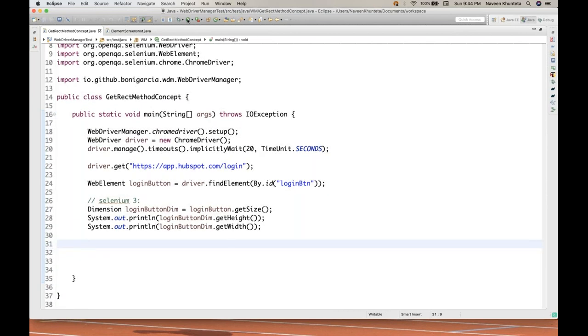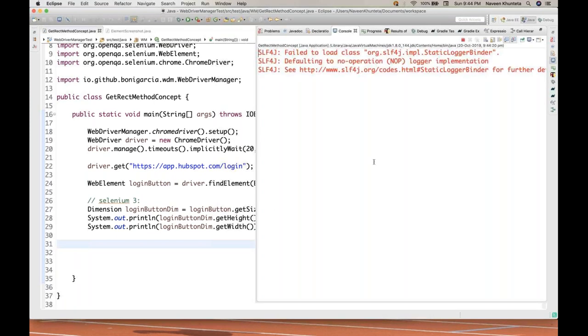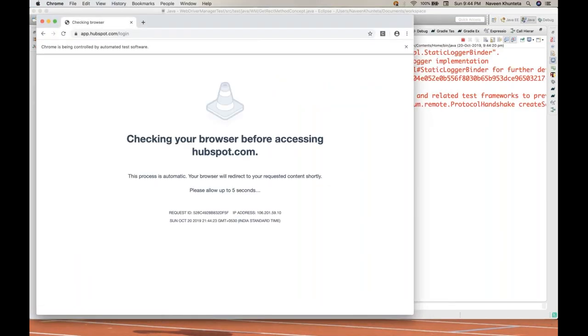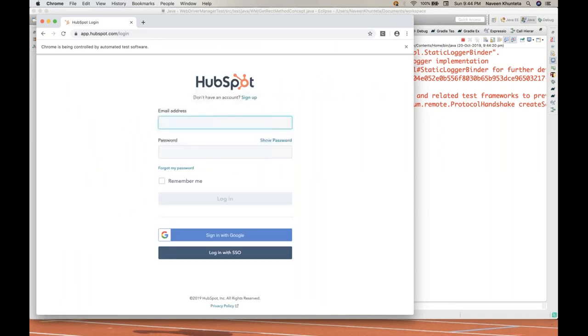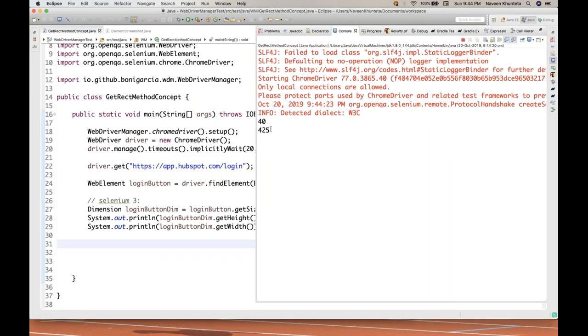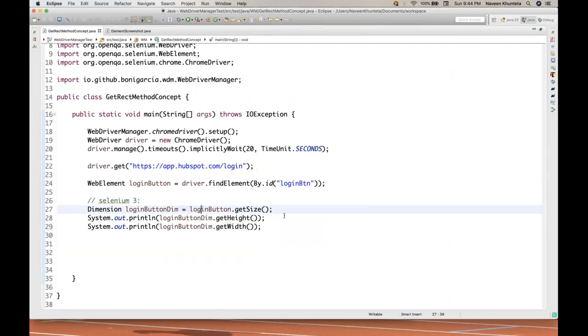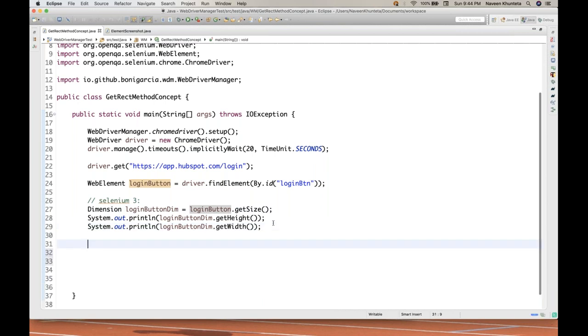And if you run it, you will see that it will launch the browser. And once the login page is displayed, it will capture the height and width, 40 and 425 like this. So this is the height and 425 is the width of that particular element. So height and width we got, that's not an issue.